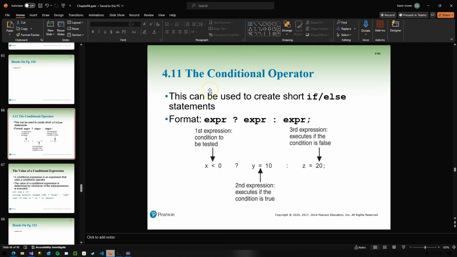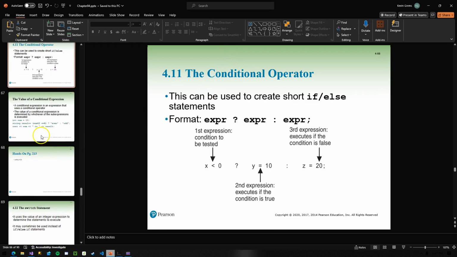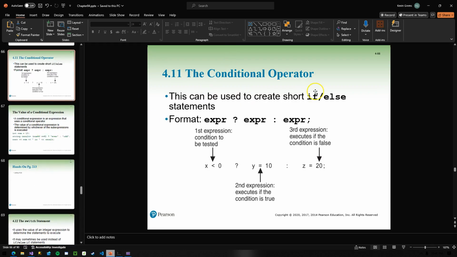Yes, the conditional operator. Okay, this is a hotly debated topic in a variety of programming languages, and I used to hate it. I used to tell my students that I hated it, and then I started using it a lot in C# programming, and I actually kind of like it now. It basically is a quick shorthand way of creating an if-else statement. Especially useful for short if-else statements.